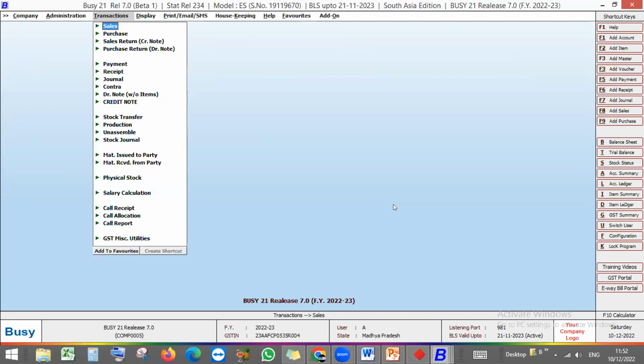First of all, Busy 21 release 7.0 comes with a lot of advanced, powerful features. So in that, we are having one new mobile app also. It's a cloud-based mobile application. It's available for both Android as well as iOS. Currently, it is available as a beta version. It's a phase 1 release, and in phase 2 and phase 3 releases, you will get more advanced features in that mobile application.